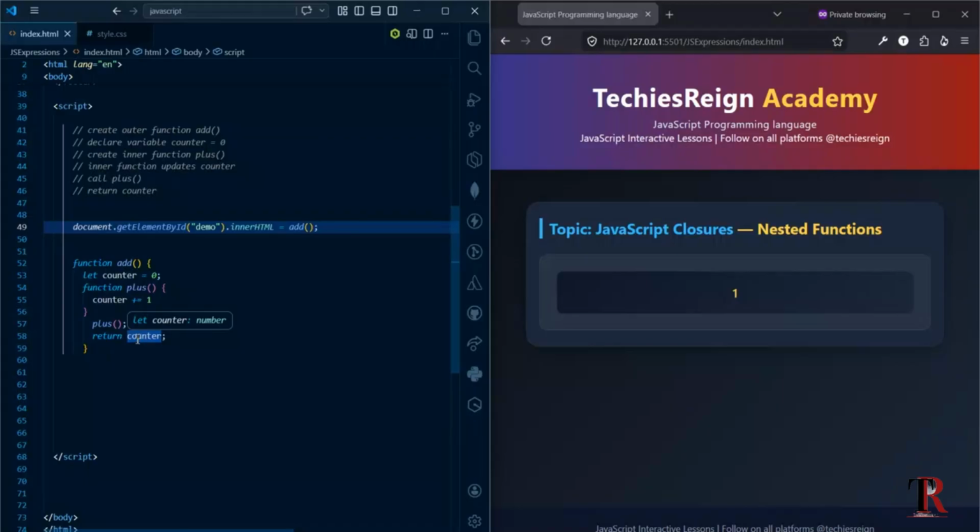The way it works is that when the add method is called here, the counter is created inside it, then the inner function plus is defined. Then the plus call increases the counter by 1. Then the add method returns the updated value and displays the result. The key thing here is that functions can be inside other functions, and inner functions access outer variables, because this is exactly what closure behavior looks like.